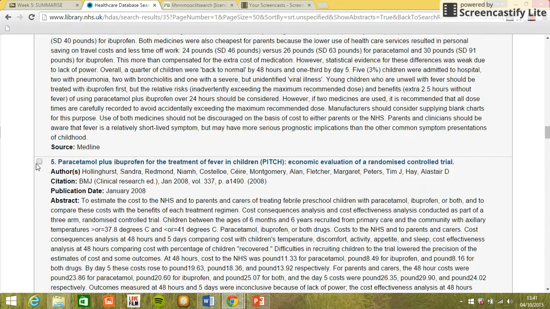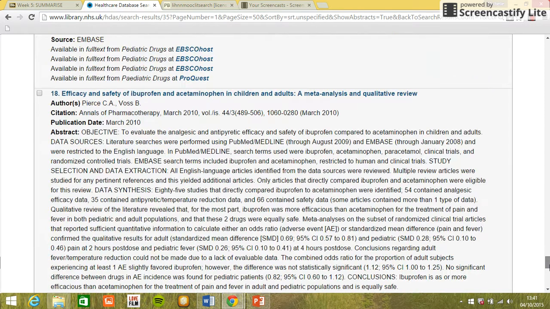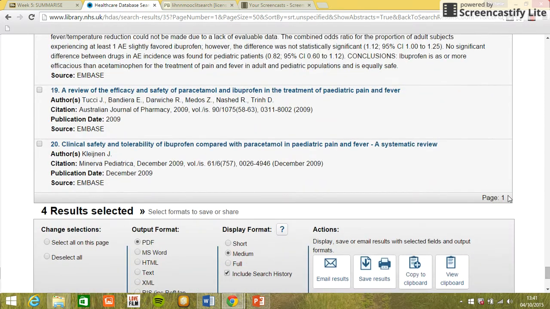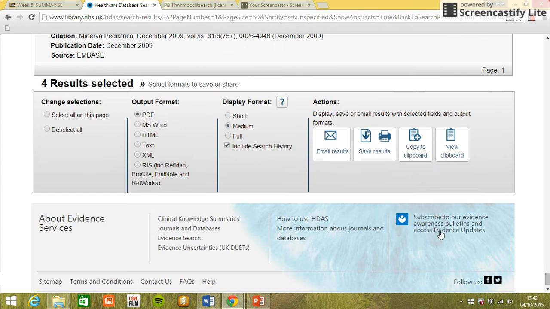Obviously you go through the whole lot of your search before you scroll down to the bottom, but once you're done and at the bottom of the page, bear in mind that you may have more than one page to scroll through. But at the very bottom, what you find is the results output box here. And you can see here that I have selected 4 results. So it tells me how many I've ticked as I've been going along.